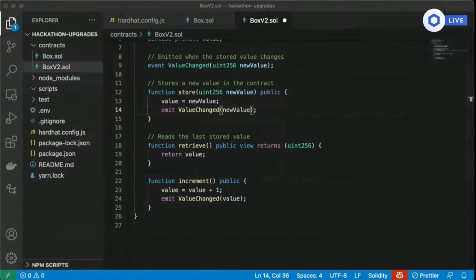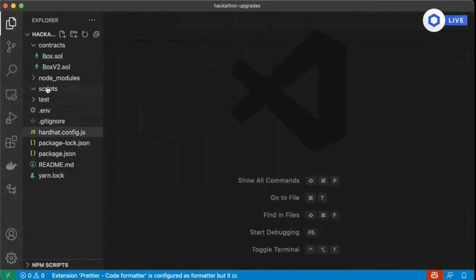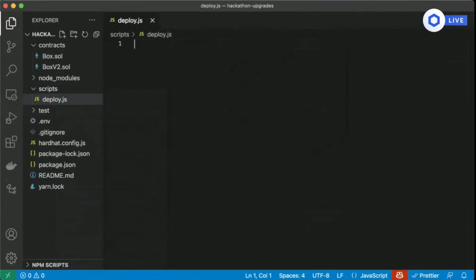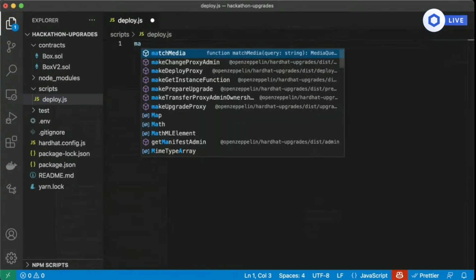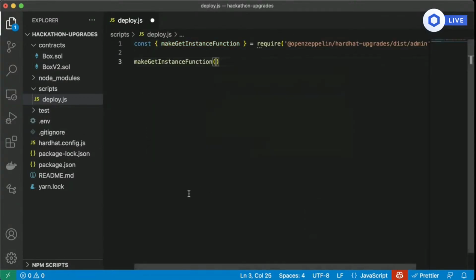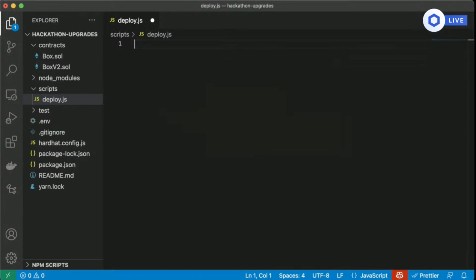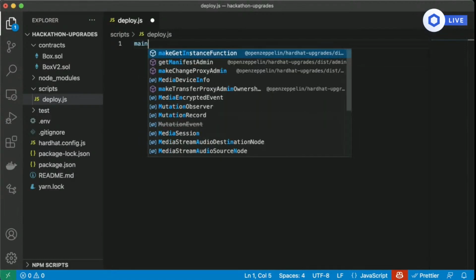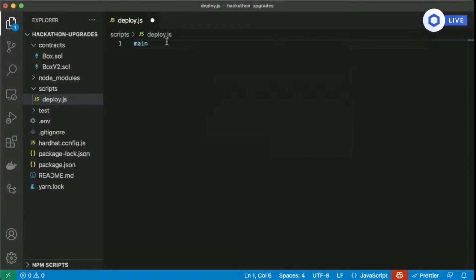If you've been following along, we do hardhat deploy a lot. We're not going to use hardhat deploy for this. We're just going to use a regular deploy script. We're going to create a new script called deploy.js. This is going to be the script that's actually going to deploy our contract. So let's just go ahead and do the starter stuff.